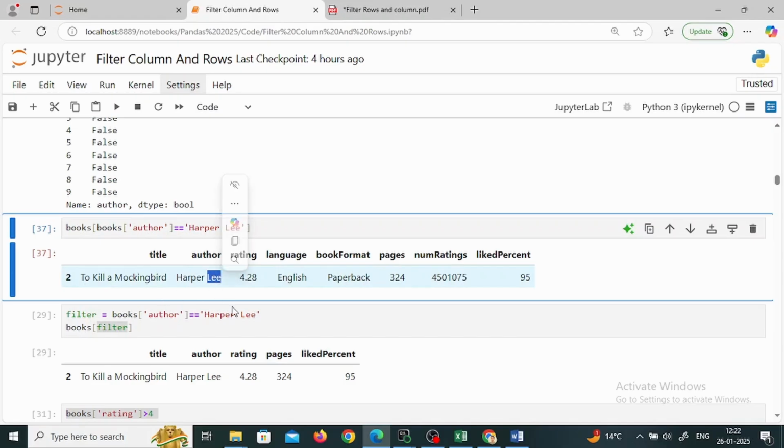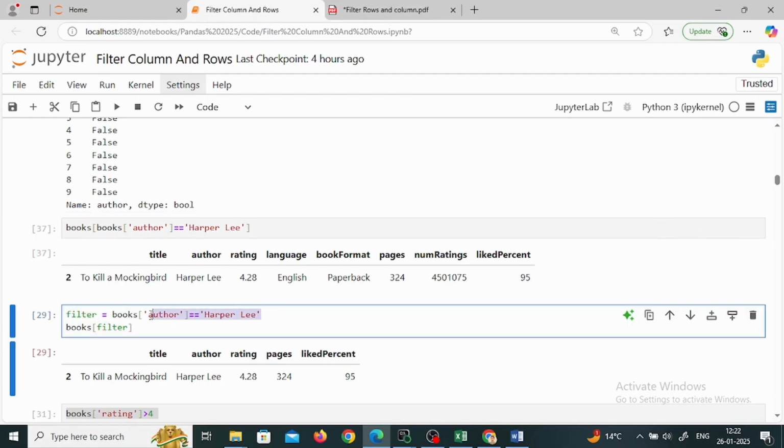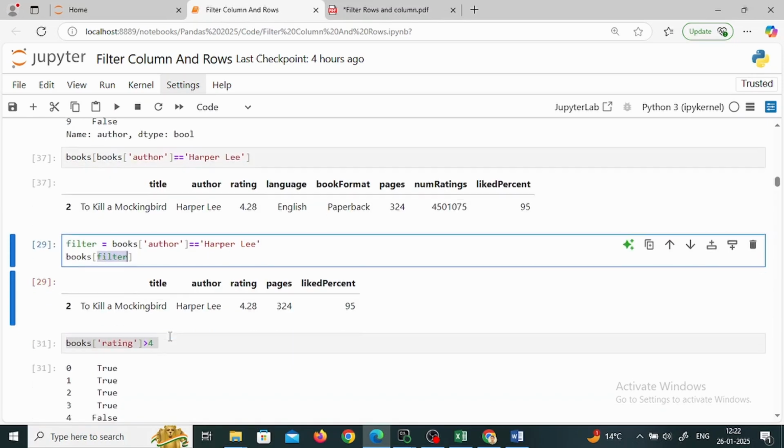Another way of writing the same is that first this is the series, you store it into some variable and you pass this variable into the square braces. It will serve the same purpose.